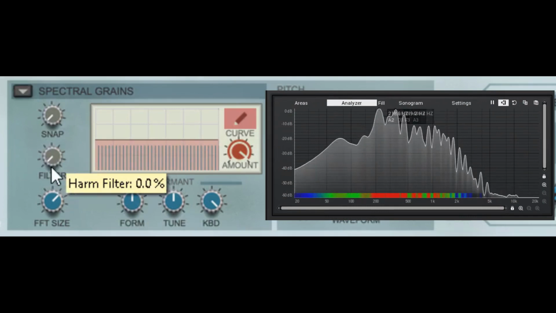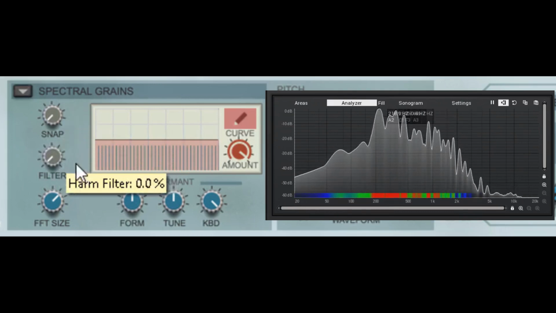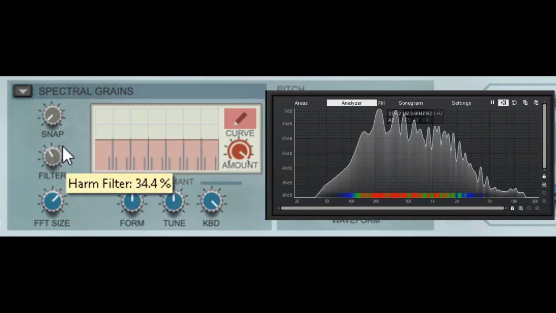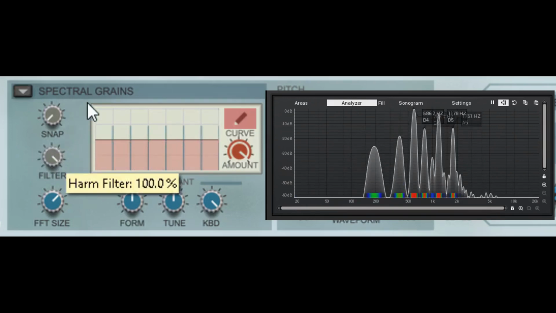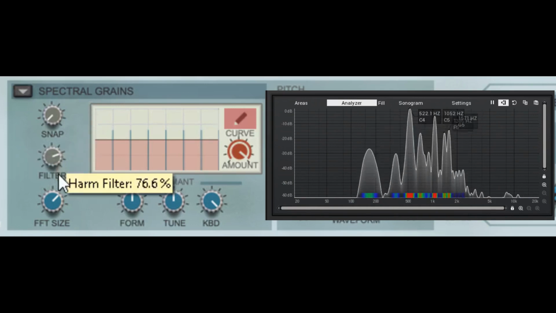And you can see the filter just cuts them out. Instead of merging them, it's slowly, oh, they're getting quieter, they're going away, until all we have is the basic tone.